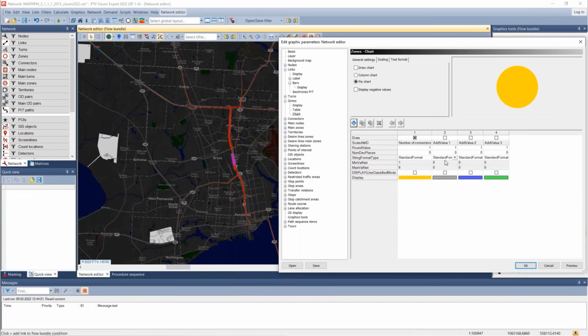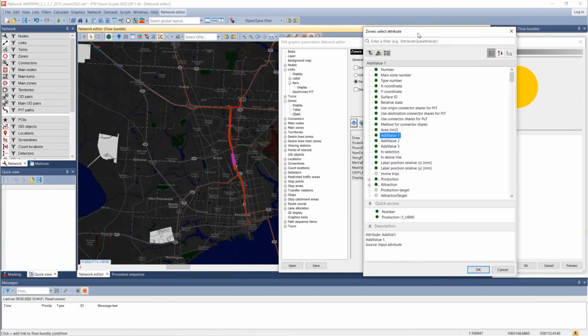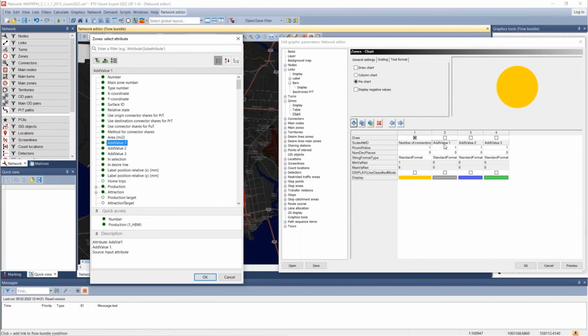And it has a few preset pie wedges settings that we could use in place of our information. So in this case, for this first one, for number 2, I don't really need add value 1. So I'm going to click this attribute, the scale attribute, where it says add value 1.